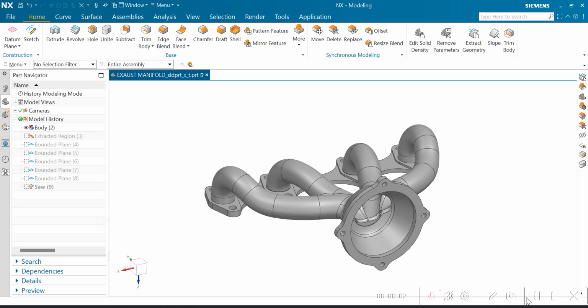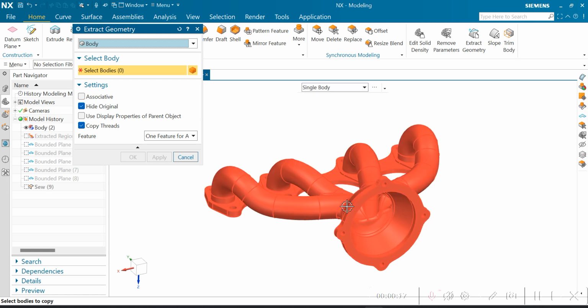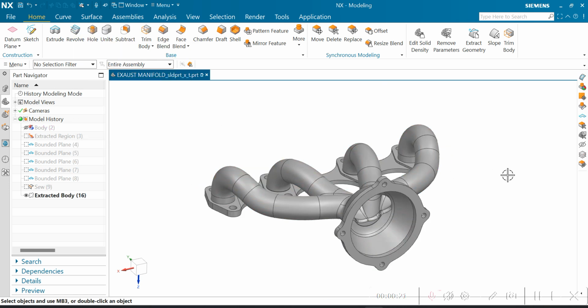So today we are going to see how to extract the internal volume as a solid. So there is no need, after extracting the facets, to sew the body. Okay, so let's go. First we extract the original geometry, and change the color of the extracted geometry.